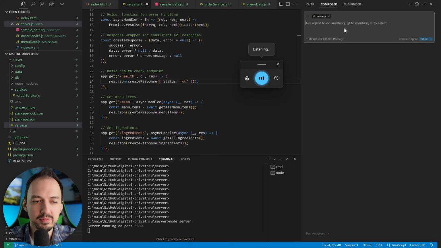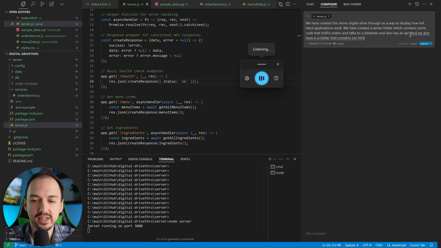We have created this demo digital drive-through as a way to display how full stack applications work. We have created a server folder which contains some code that fulfills orders and talks to a database and also has an API. And we also have a UI folder that contains our HTML, CSS, and JavaScript, which should actually call this API. But right now, I don't think the UI is actually calling any of the APIs. So can you please write the code to create the full integration end to end?